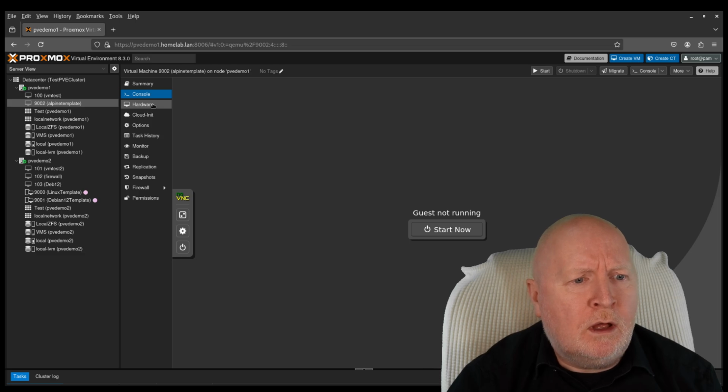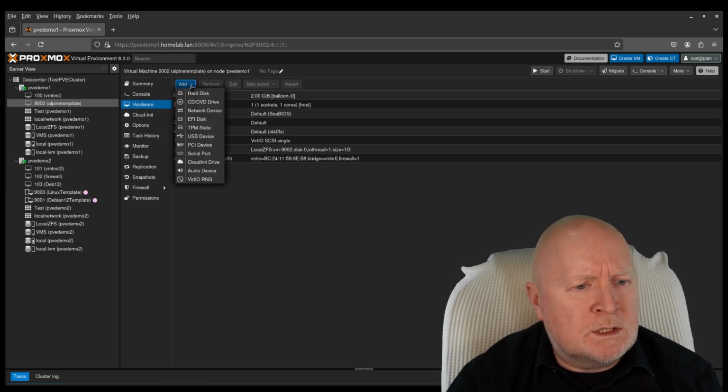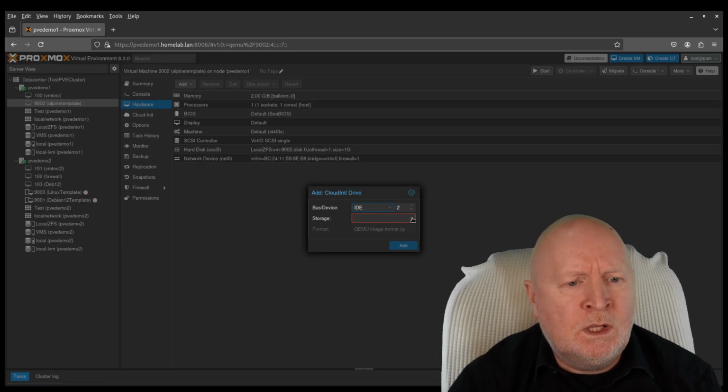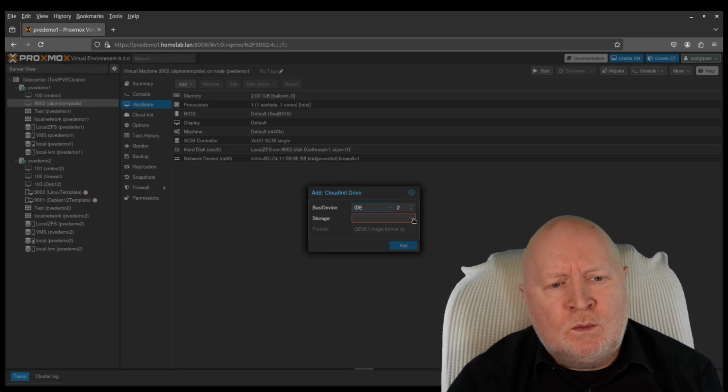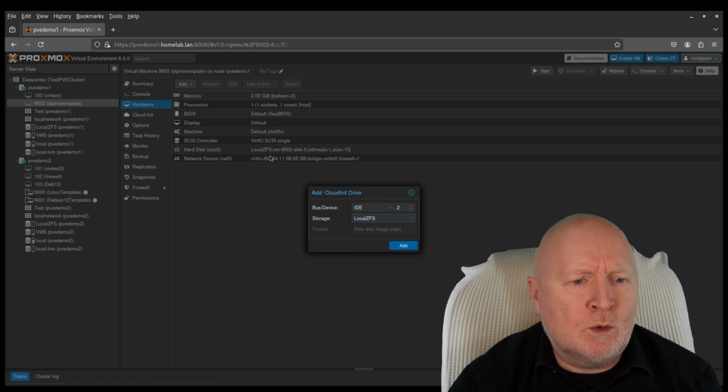But if we go over to hardware, we need to add in some new hardware, specifically this Cloud-Init drive, which is basically an IDE drive. And what we're going to do is, well, where the actual storage is entirely up to you, but I'm just going to put it in the same location as the actual hard drive. So click on add.